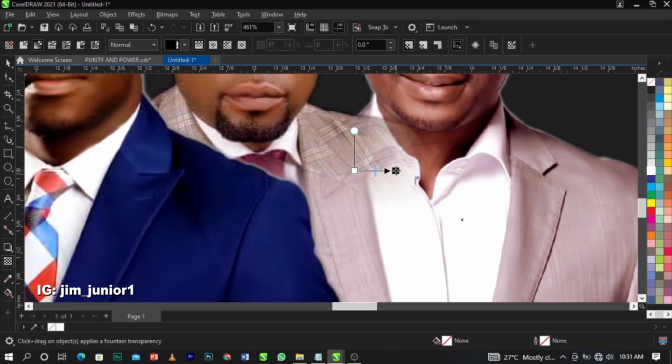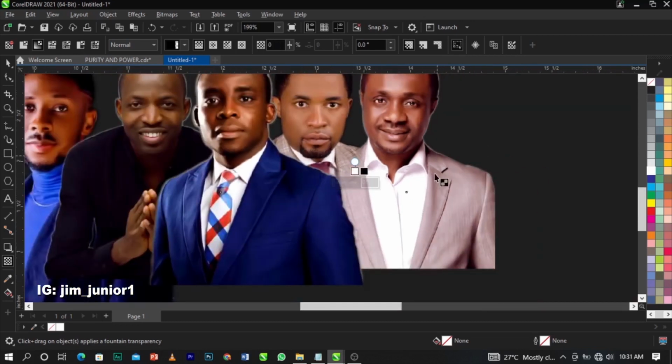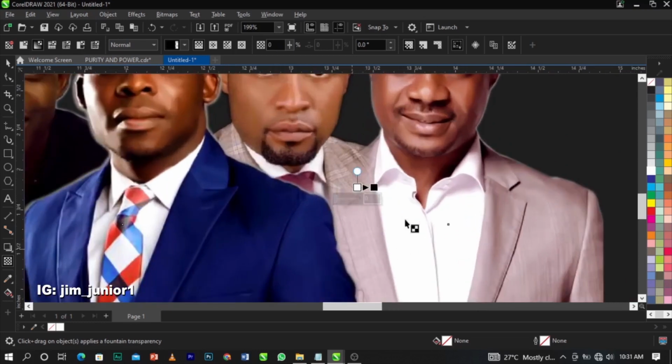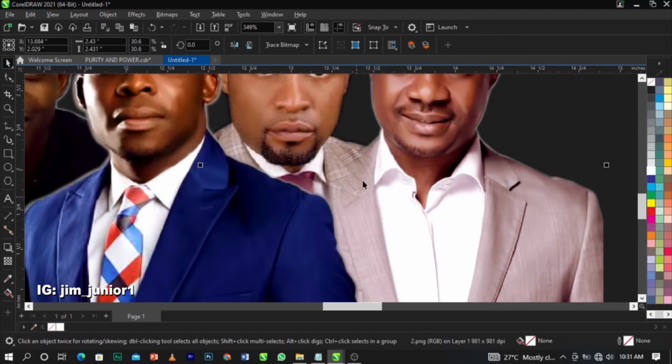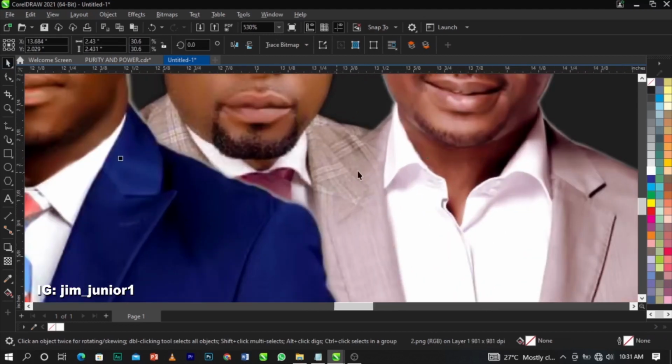All right, so I'm going to take this one in. As you can see, once we fade out this part, it's blending to the background. It looks as if this man, thank God the wears of this guy is kind of similar to this guy's own, so it's kind of blended very well.